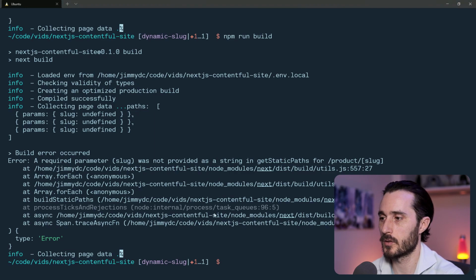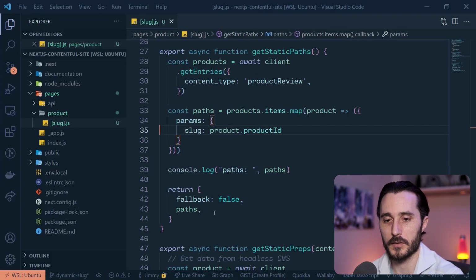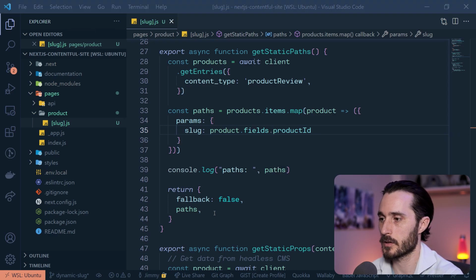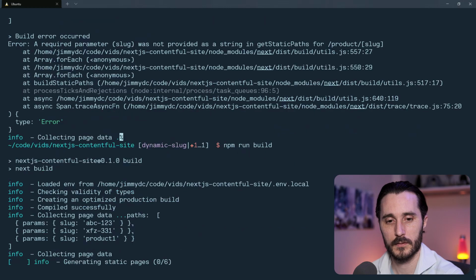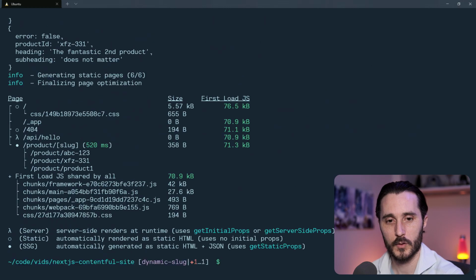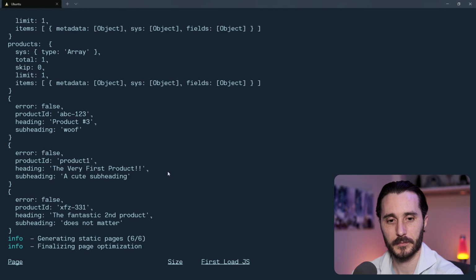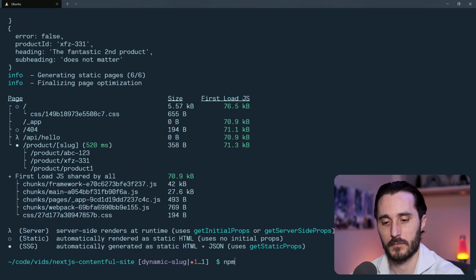Oh, slug is undefined. You know what? I know what I did wrong. It's product.fields. Silly me. Product.fields. I'm sorry about that. Cool. Okay, so that worked. So now we can just double check that we're good. We can npm run dev.